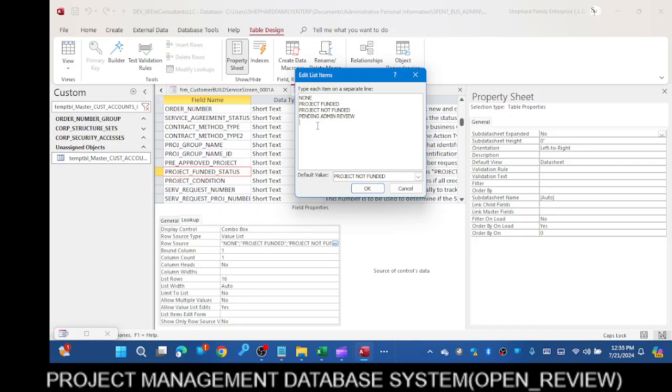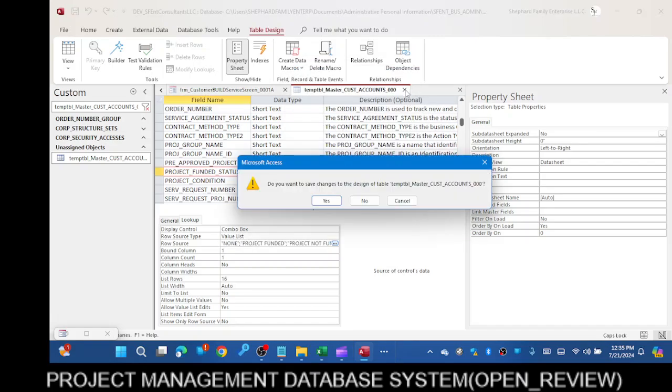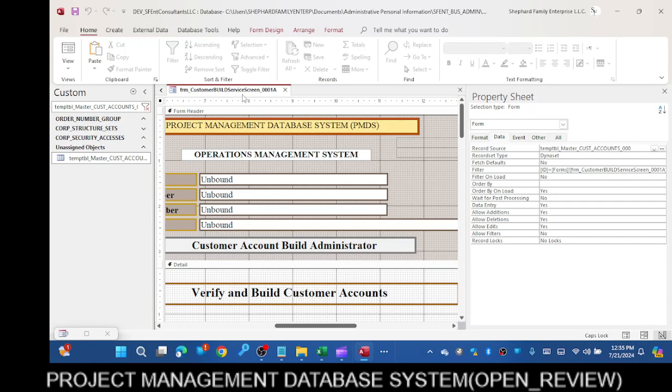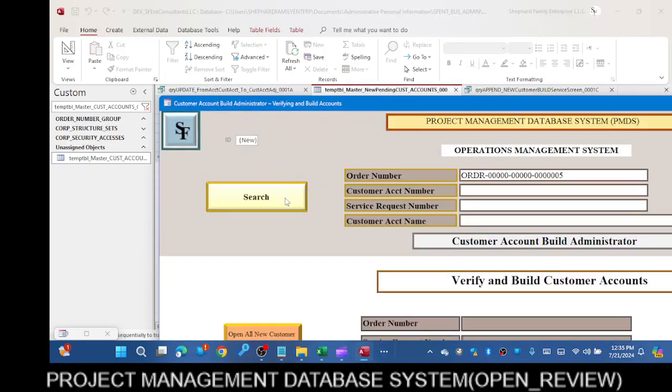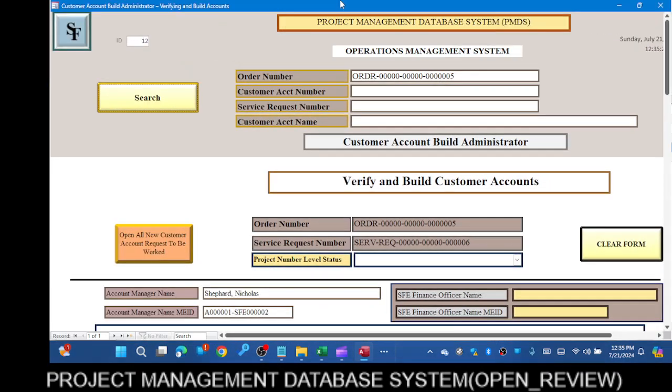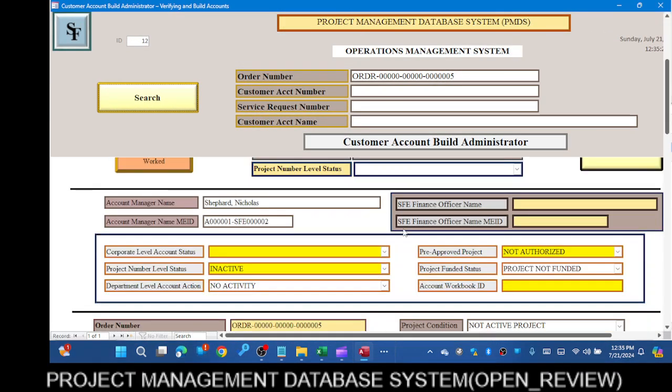Okay, and oh, hey, this right here. Project funded status is pending admin review. So that's it right there. Close this out. So we're back to form view. Okay, run this again. And it says here project funded status. All right. And okay, pending admin review.